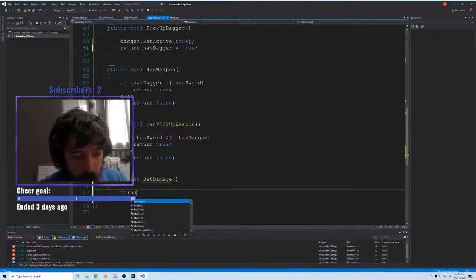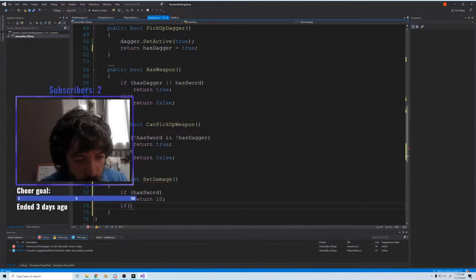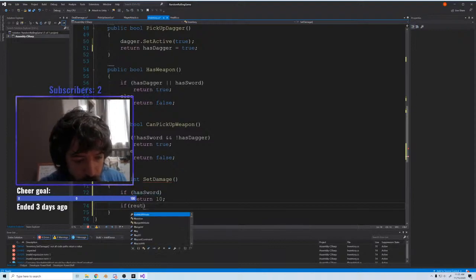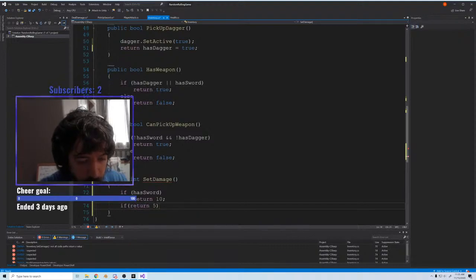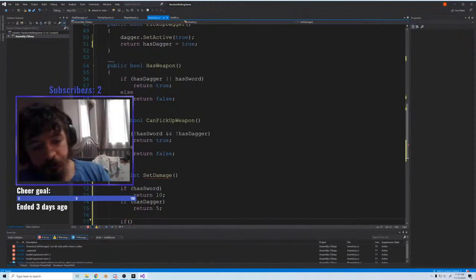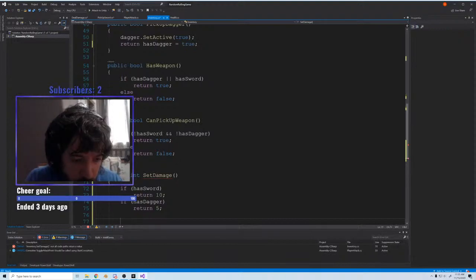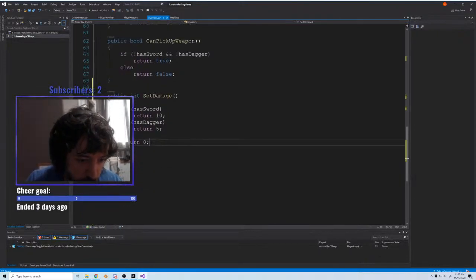Alright, so what are we doing? If has sword, will return 10, right? Whatever. If has dagger, return 5. Oh, return 5. If has dagger, return 5. Or else we'll just return 0. Any other case we'll just return 0.